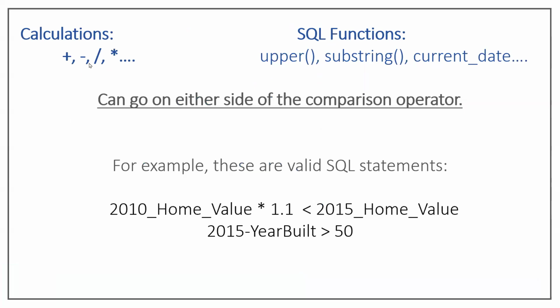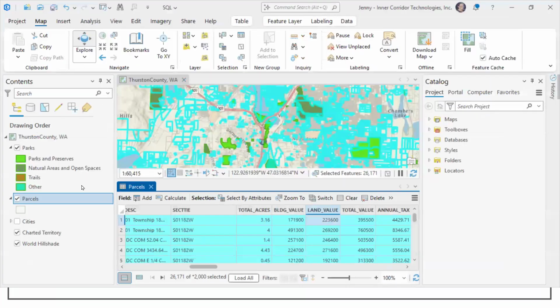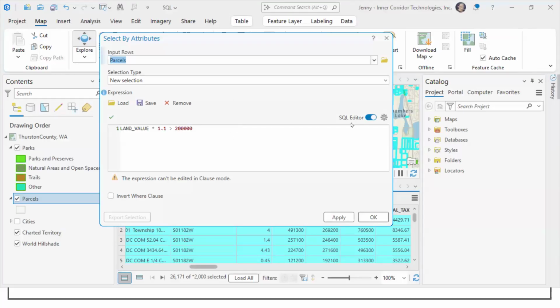So calculations, plus, minus, divide, modulus, SQL functions, upper, substring, current date. There are a bunch of functions that will manipulate that data on the fly. These things can all go on either side of the comparison operator. And we don't have time in this little bitty webinar to talk about all the possible SQL functions, but well, first of all, hopefully you'll come see our class and we'll help you with that.